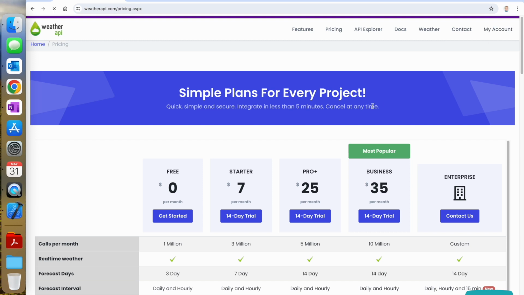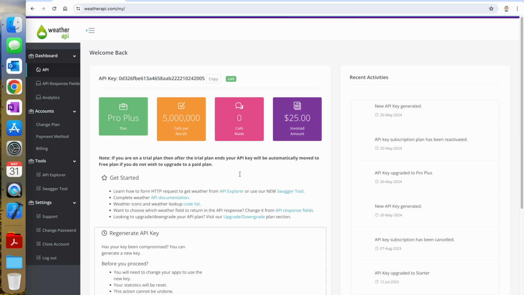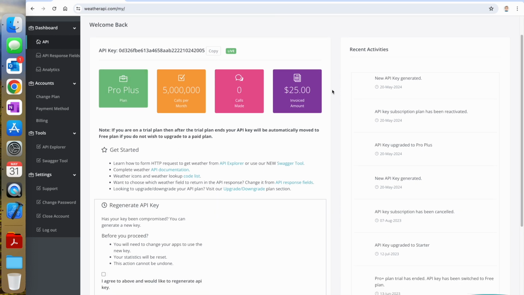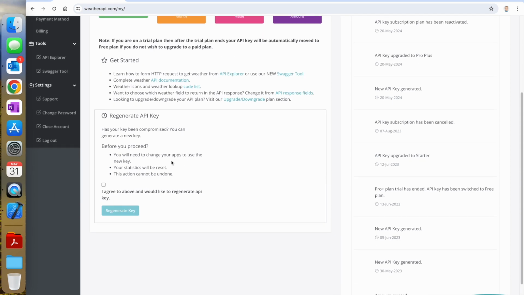When you sign up for Weather API, it will allow you to access a key. After I've recorded this video, I will be resetting my key, of course, so this is private and secure. The whole idea is that this key allows you access to the Weather API. When you pay, the key becomes a pro key, and I'm on the $25 plan at the moment.